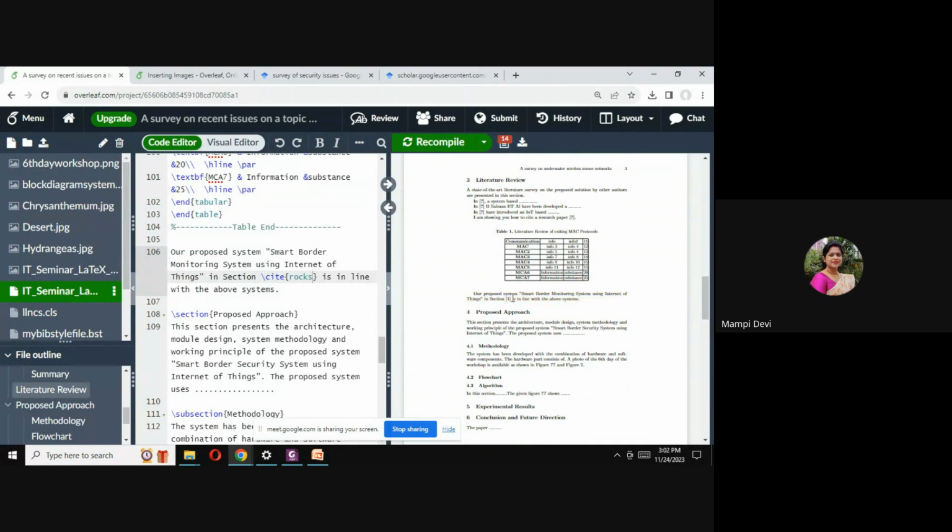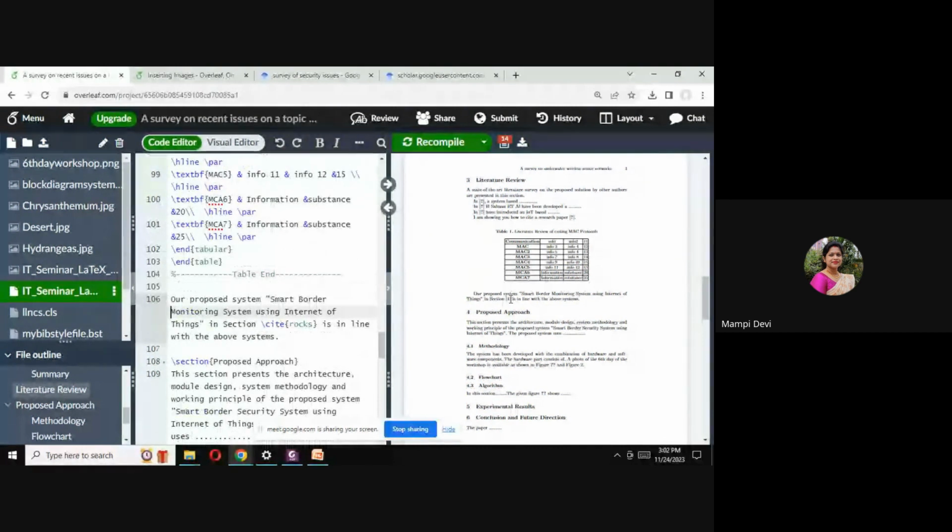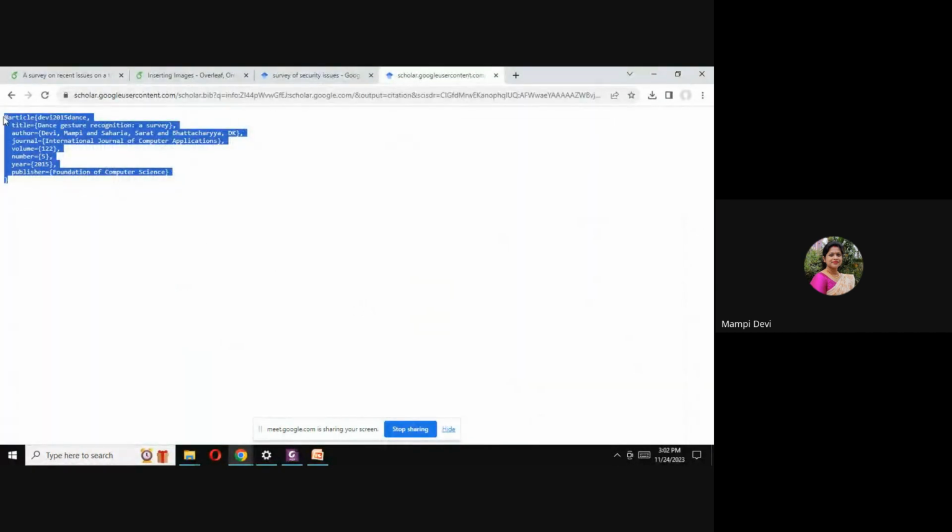Here, see, only one item is there. So here it comes that it is one. I have cited here now. You can see here. Here it is cited. Suppose another file I want to come.